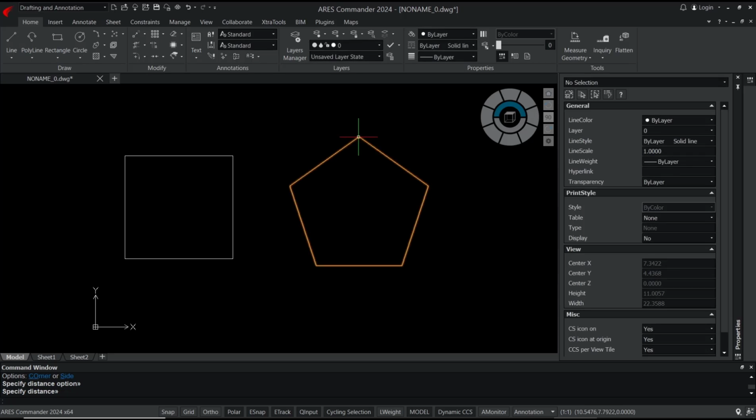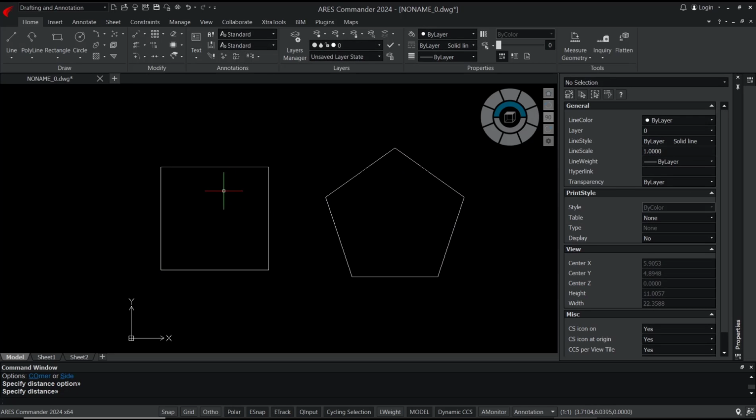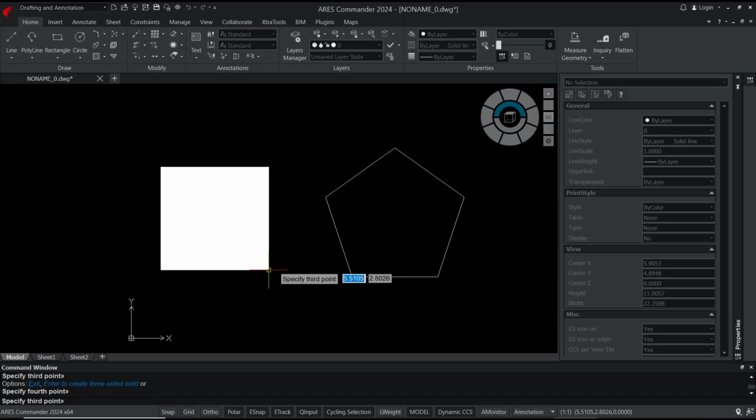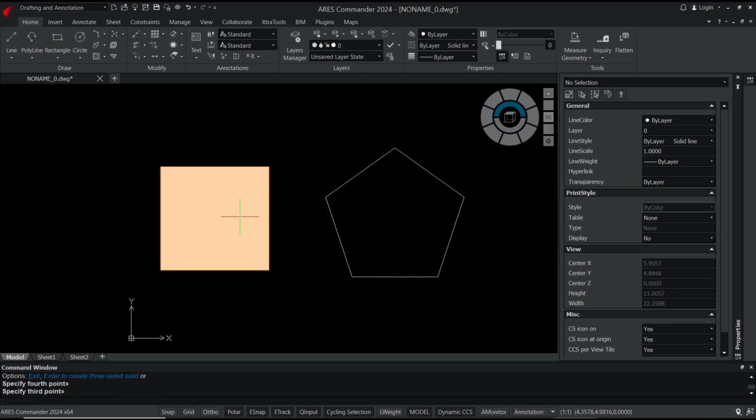At this point, if you want to create 2D solid from this rectangle, you can click this icon, 2D solid. For the first point, click it, the second point, the third point, and then the fourth point to be automatically converted into 2D solid.